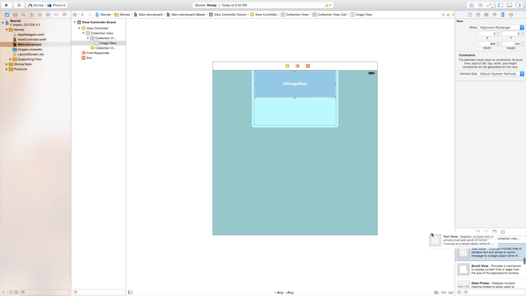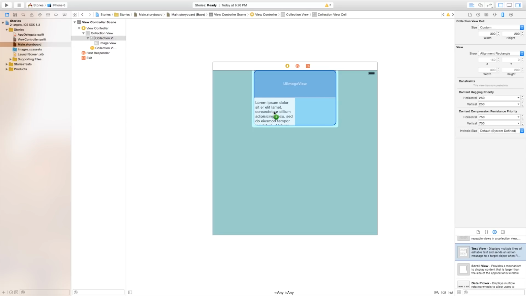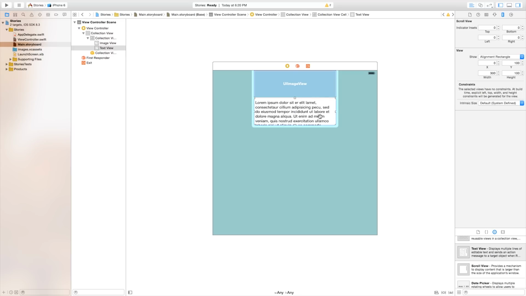Now we also need to add a text view into our scene. So I'm just going to add that right in the bottom there and stretch it out to the width. Now the size of our text view should be 300 by 100 as our width and height.